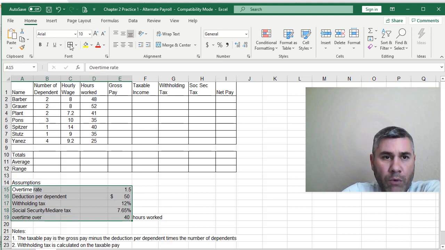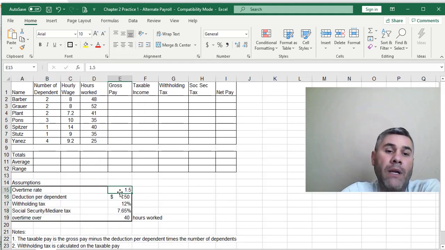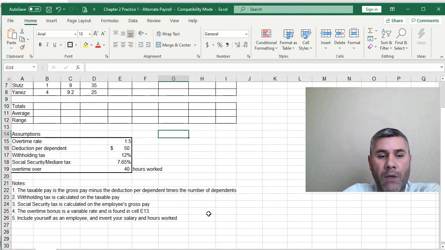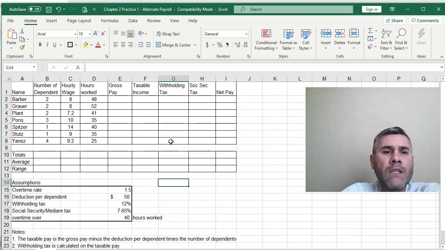Assumptions, the information we need to do this one: overtime rate, you get paid 1.5. The deduction per dependent is $50. They're withholding federal income tax at 12%. Social Security and Medicare tax combined, they're taking away 7.65% of what you earn. Your employer puts in the other half. And anything above 40 hours would be considered overtime. All right, so let's get started.